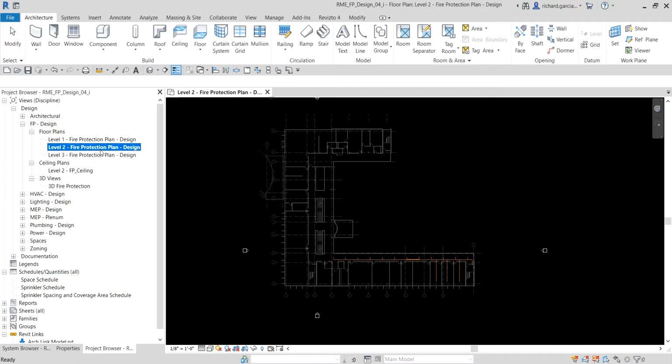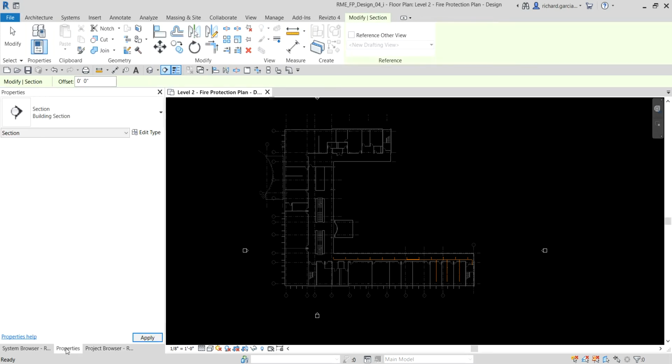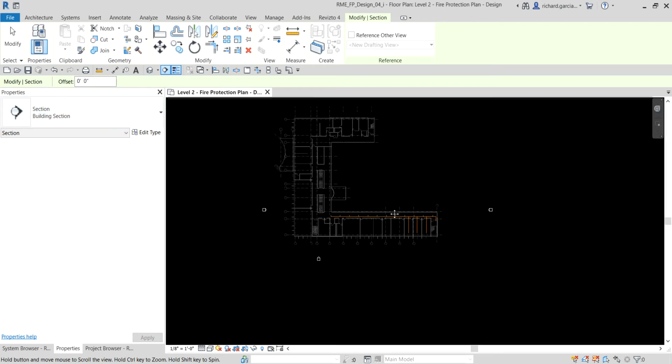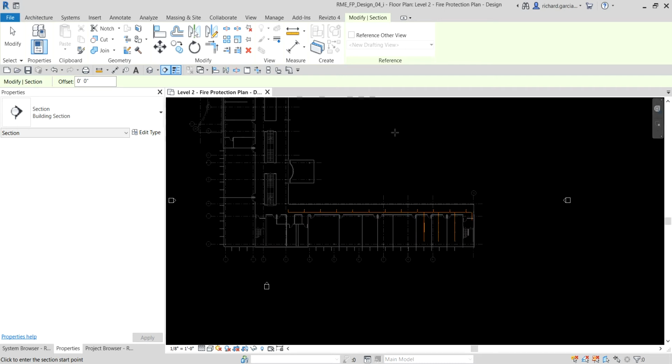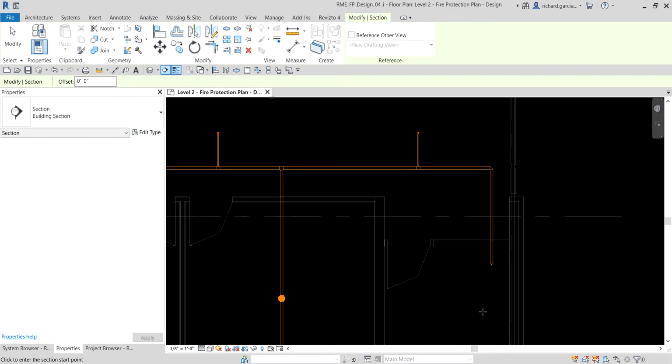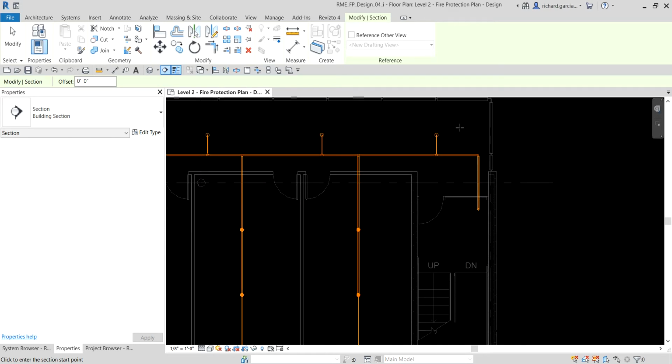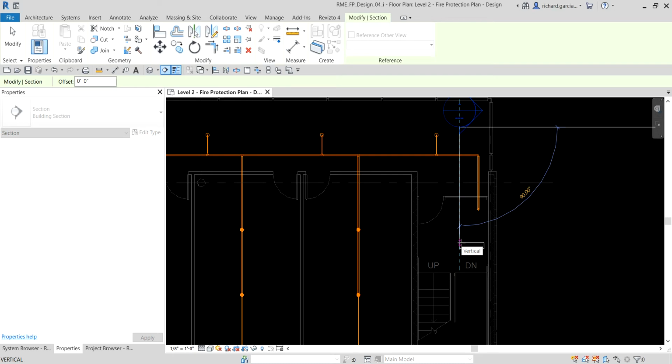So right now I am on level 2 fire protection design. Okay, so I'm going to create a section here. So I will select the section and then let me check the properties. So it is a building section. Okay, so I want to create a section here. So I'm just gonna zoom in. So let's say, for example, this is where I want to create the vertical pipe. So I'm going to create that section.